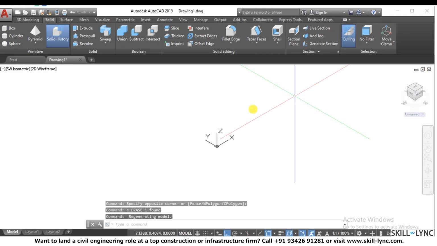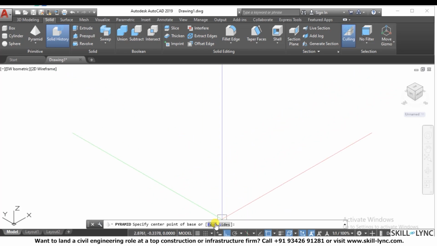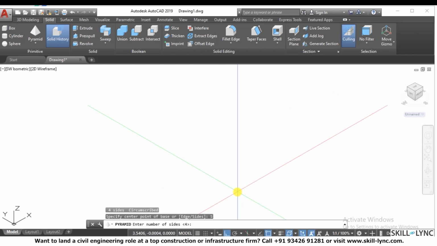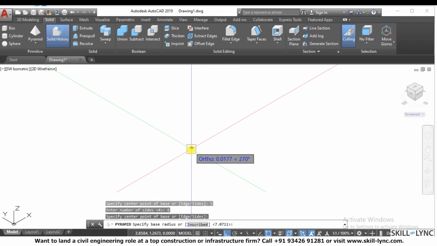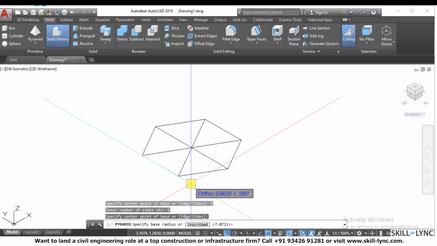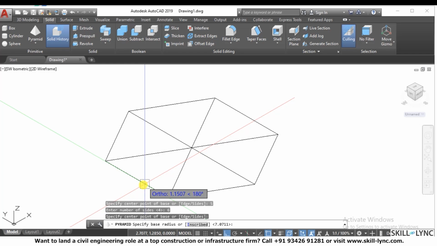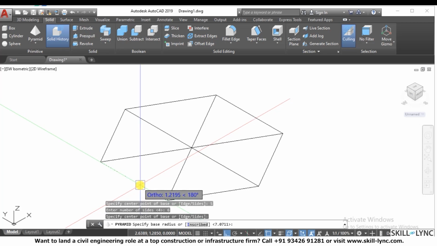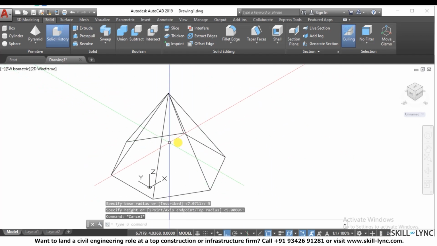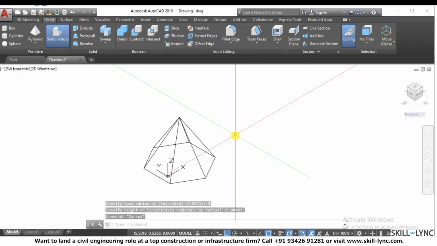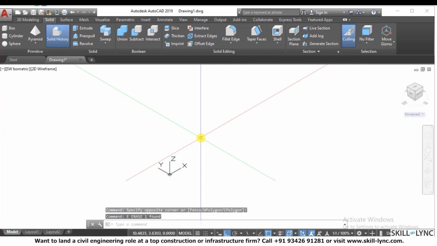Now let's go for more options in pyramid. In pyramid there is another option called the sides option, where you can create a polygon kind of thing. Hexagon, you can have a center of the hexagon. Again, you can create inscribed or circumscribed. So the base radius is the distance from the center point to the perpendicular to the edge, let's say it is 5 units, and you have the height. So a hexagonal pyramid is created. So you can have pyramids of base geometry of different sides.